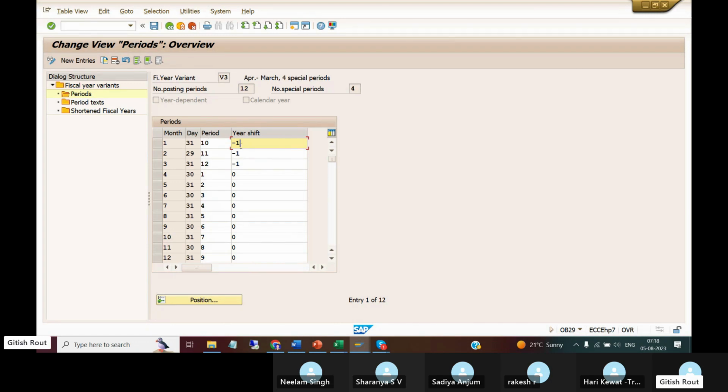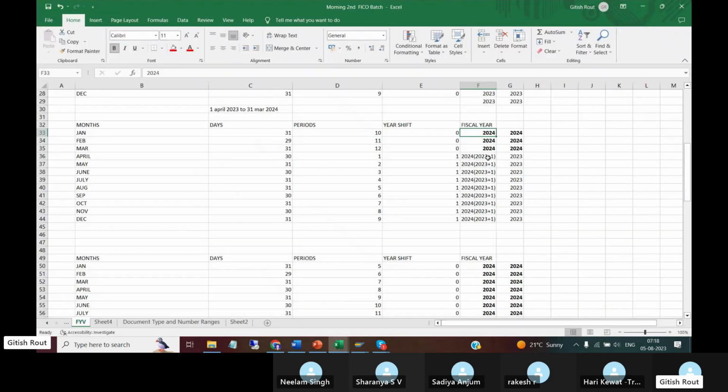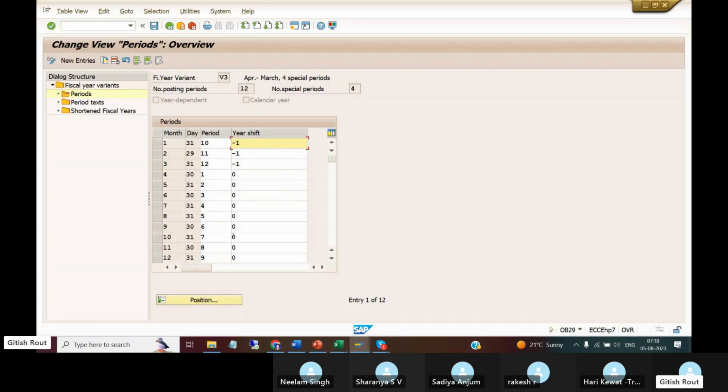So the concept of this plus and minus, I'll show you an example. Plus in the sense like you are using April to March. Since you are using April to March, as per your financial year, April will be your first period. So 1, 2, 3: April, May, June, July, August, September, October, November, December. This is falling within the same fiscal year 2023, and these three periods, January, February, March, are falling in the next year, 2024.